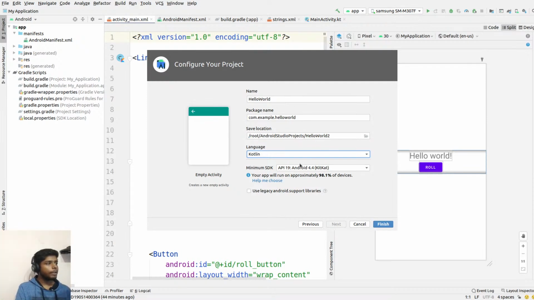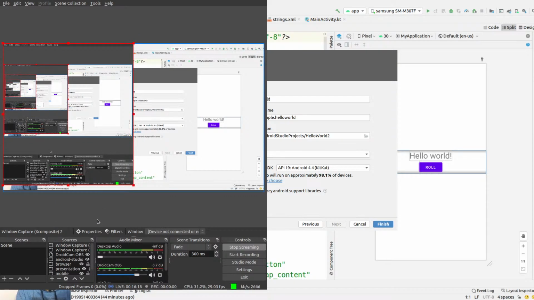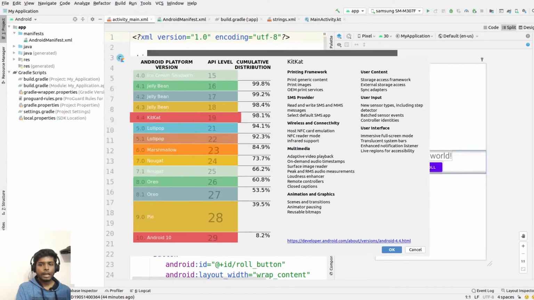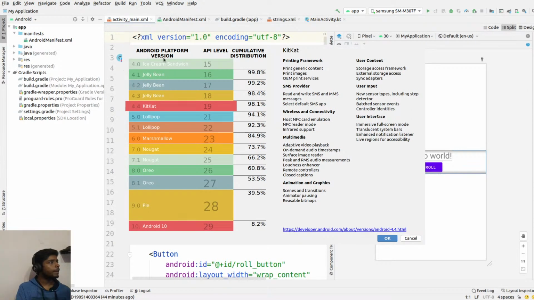Anytime you have trouble selecting what API level you should use, just click on help me choose and you will have a pop-up with all the different Android platform versions and the cumulative distributions. Here we have selected KitKat. That means that 98.1% of the devices running Android would be able to run our app.